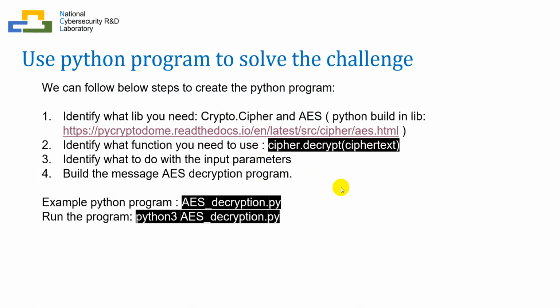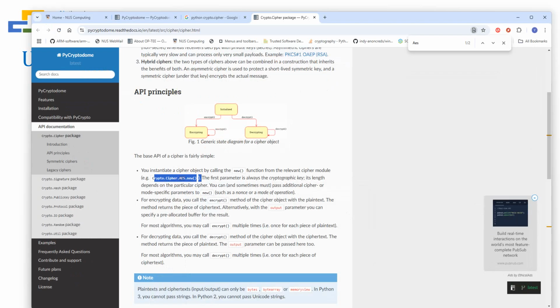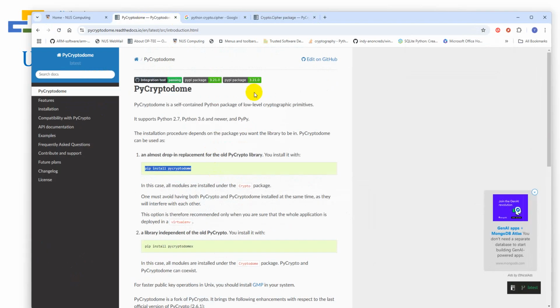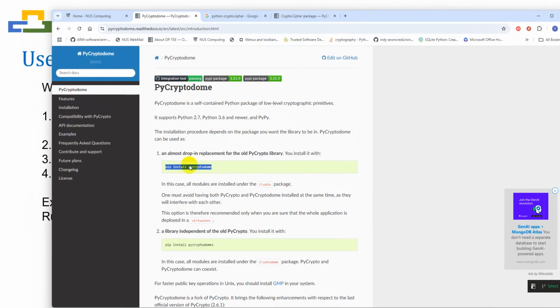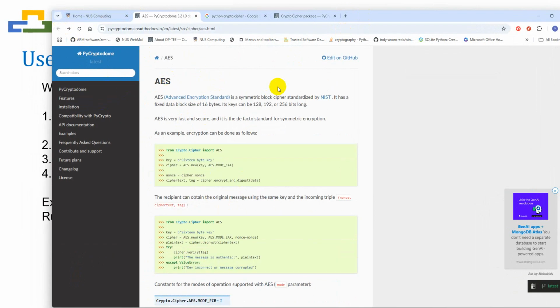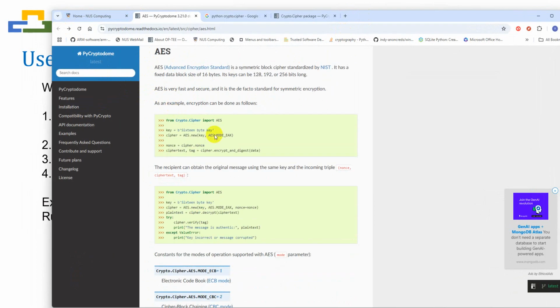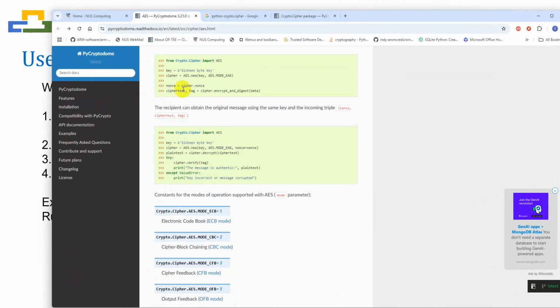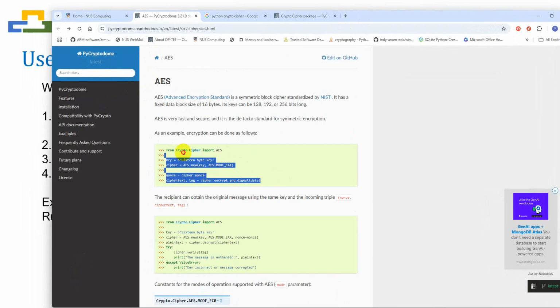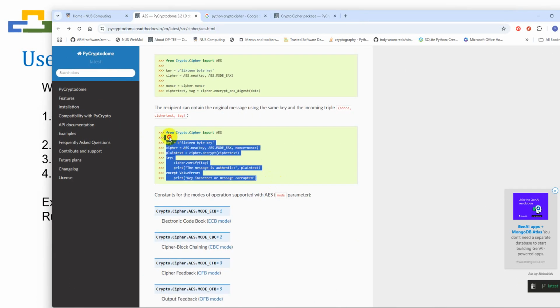Okay. Then we need to identify what function we need. So we go to the detailed documents. We can search the AES to find the AES library. In this library, it will give you the example of how to encrypt a message with AES and decrypt the message. Okay, so very simple.